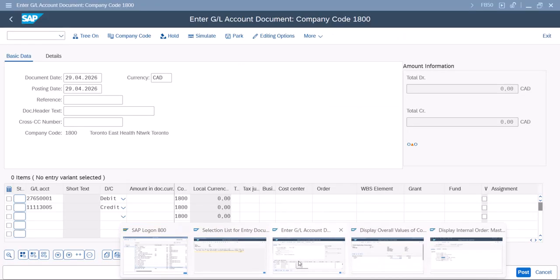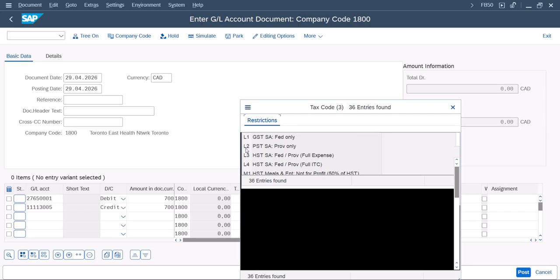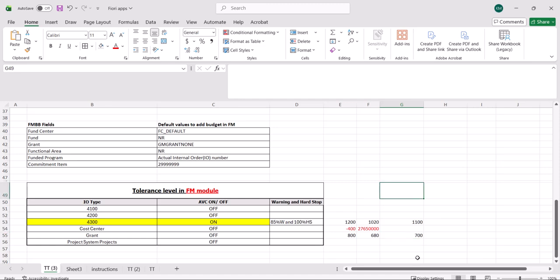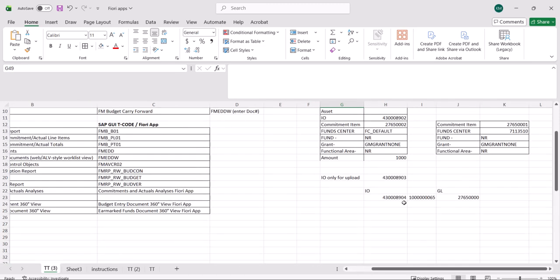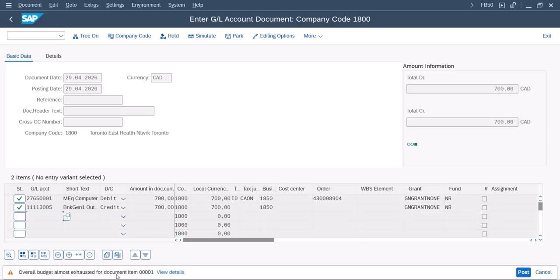So going back to FB50, 700, 700 text. Okay, so IO type is this one. So let's see. So everything's in, so let's see, if I post it, then AVC should activate. Let's see. Almost, also yes, you see that it gives error.